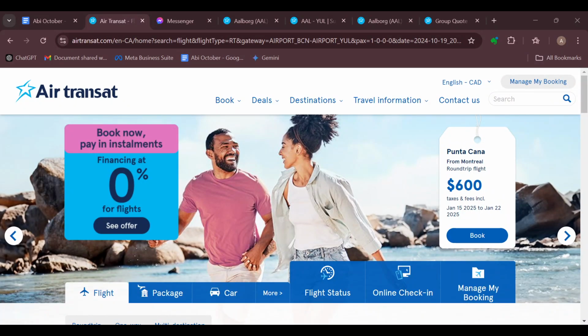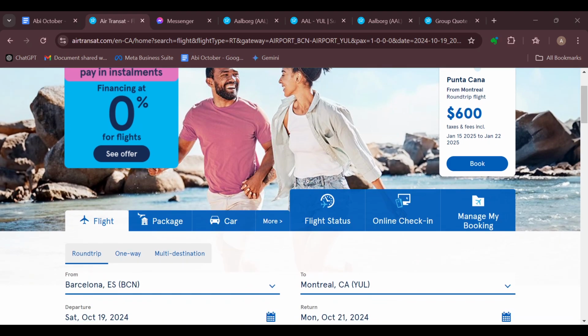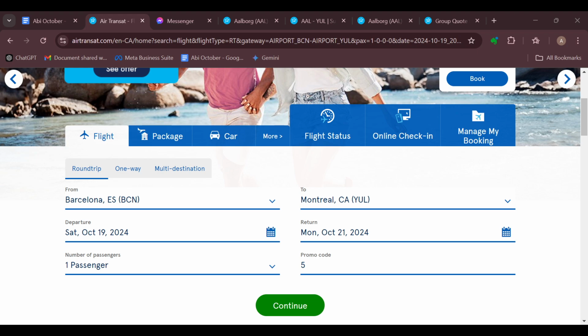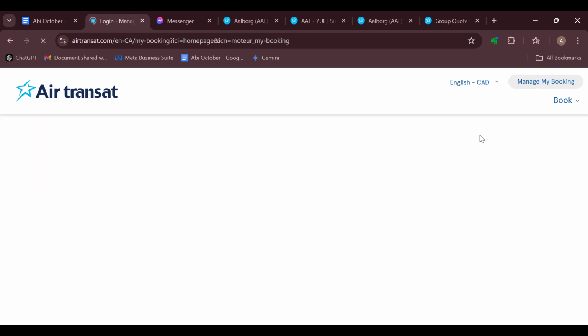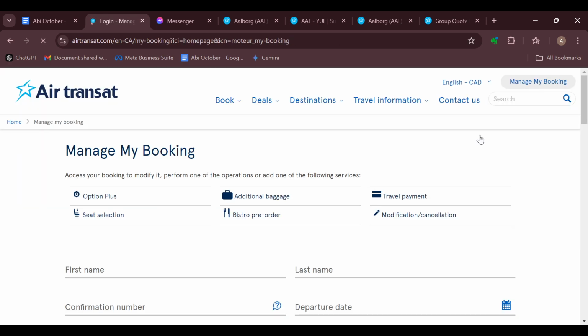The first step is to log in to your Air Transat account. And then once you're on the Air Transat website, the next step is for you to scroll down until you can see the section where you see options like flight, package, car, more, flight status, online check-in, manage my booking. You just click on manage my booking and then you'll be taken to the booking page.